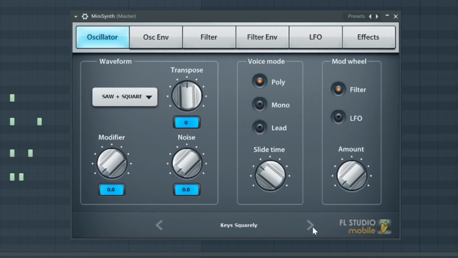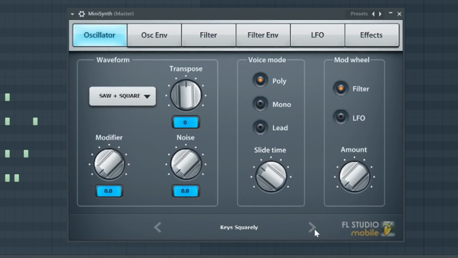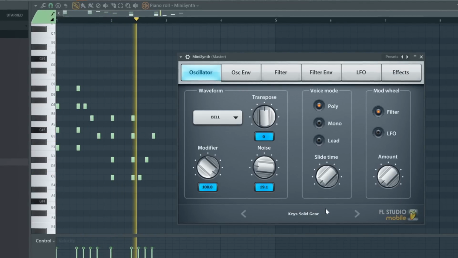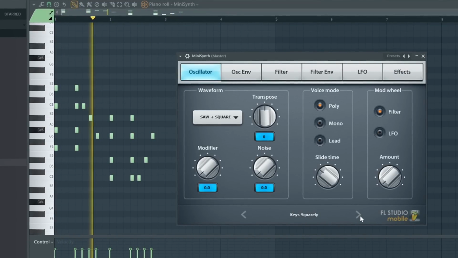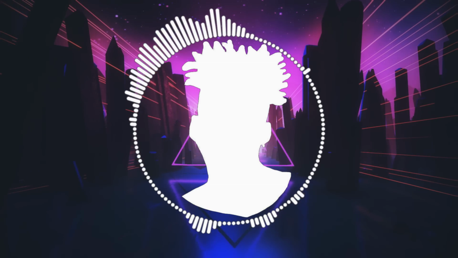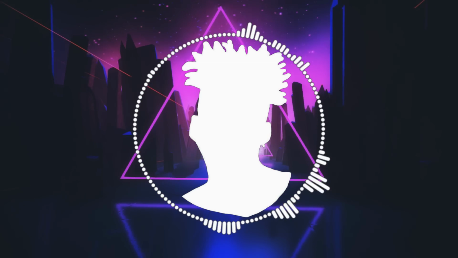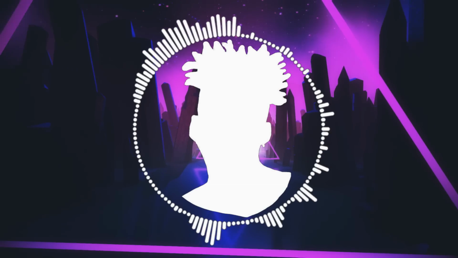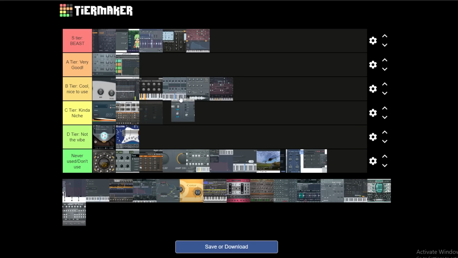Mini synth. I love mini synth. It's great, it's reliable, and it's simple. I use it a lot for some super saw presets and for some of the pad presets. It doesn't sound the greatest, sometimes the sounds come out a little bit muffled, but it's reliable and I like it, so I'm putting it in A tier.